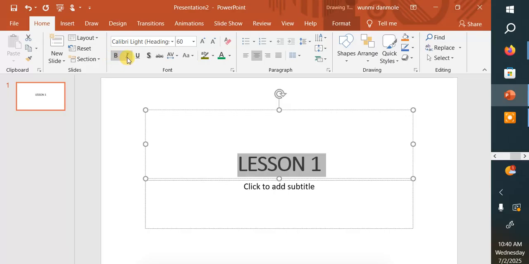And I here stands for italics. Can you see that it changes the character of the text into italics? And here what U stands for is underline. So for example, I want to underline this text I've written. So we go there, we click on it. Can you see it underlines it?